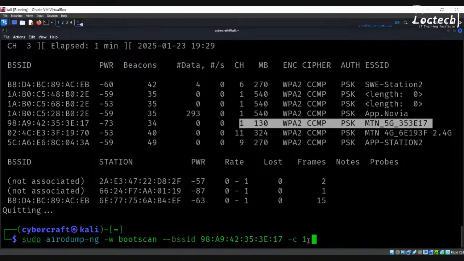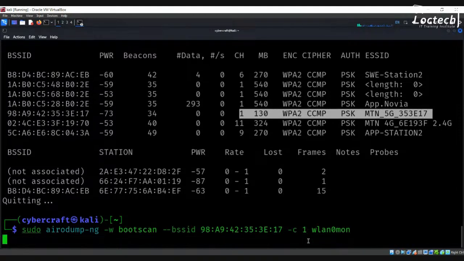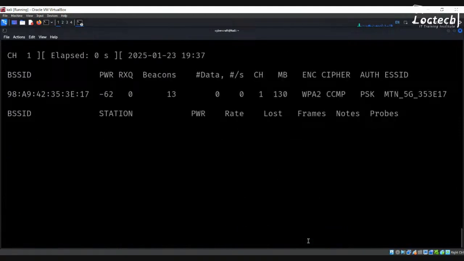And the final argument now will be the name of the adapter I am using to carry out this activity, which is wlan0mon. I'm going to hit enter. And as you can see, right now, it is monitoring the network.